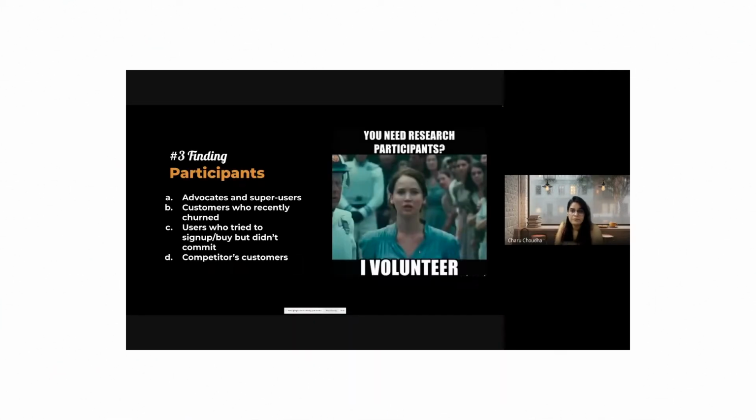Moving on to the third step, I'm not going to talk about all the methods in detail because there are tons of them. But once you've made your choice of what research method you are going to use, for example, let's say we are in the executional phase and we have 20 features in mind and we want to understand which top three you should be building or which top three will be useful. So I chose card sorting as the method, right?